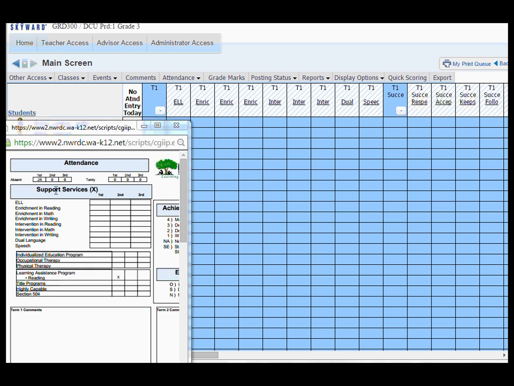For instance, the support services on the report card are filled in by putting "grades" into each of the columns for ELL, for enriched reading, and so forth.